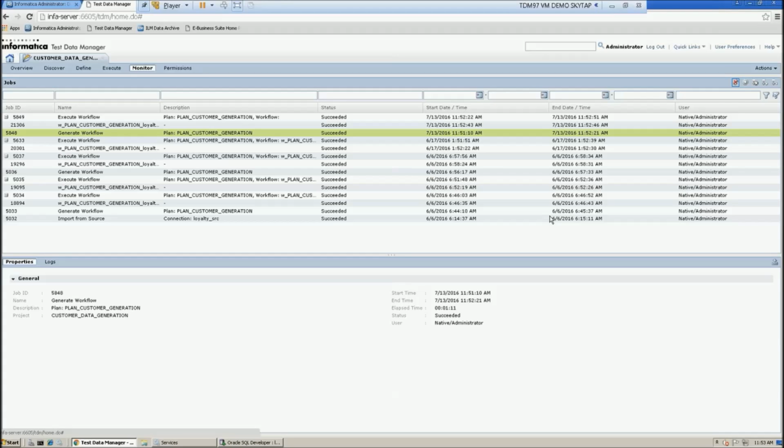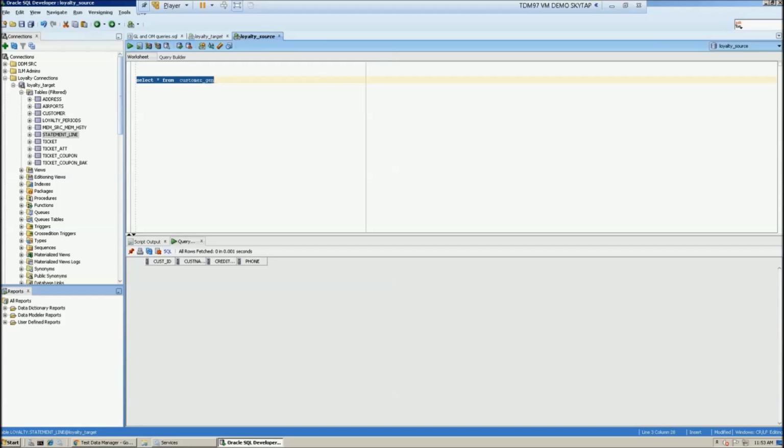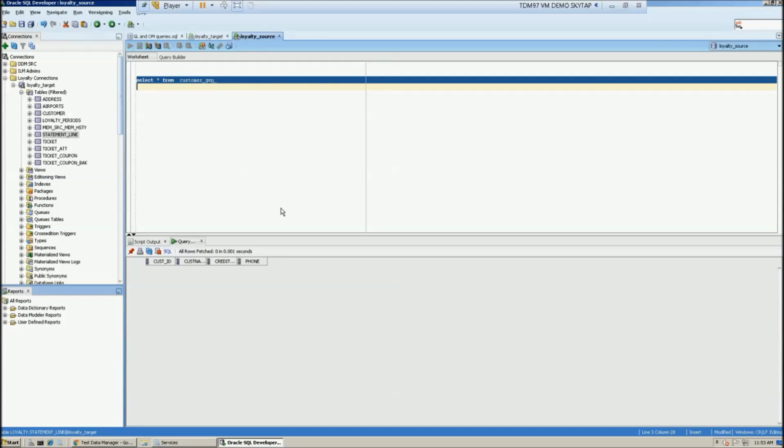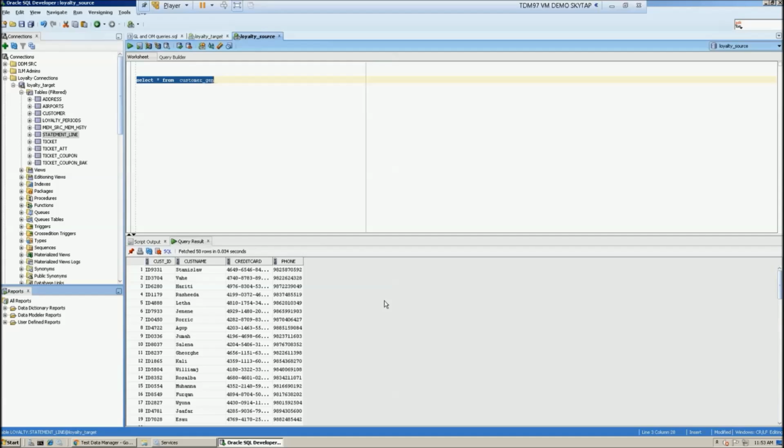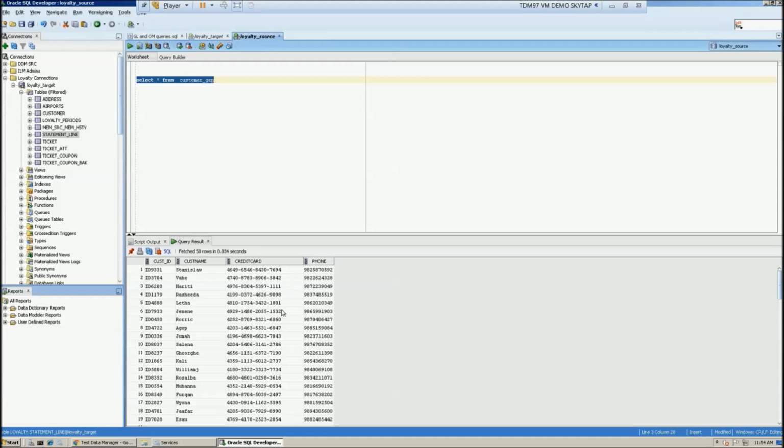Having said this, the plan for customer generation has already succeeded. Now let us go to Oracle and see what kind of data it has created. If you see, data has been synthetically created using TDM. We have created random customer IDs. Customer name, as I said, is not just a set of alphabets creating gibberish, because they are actually names that make sense. Credit card numbers are again credit card numbers that make sense, and similarly for phone.